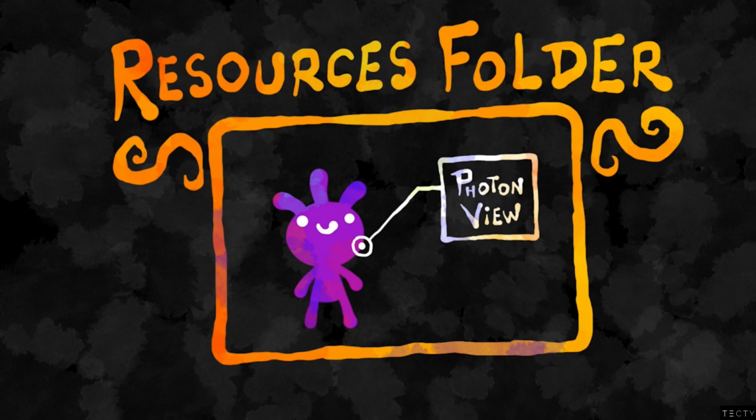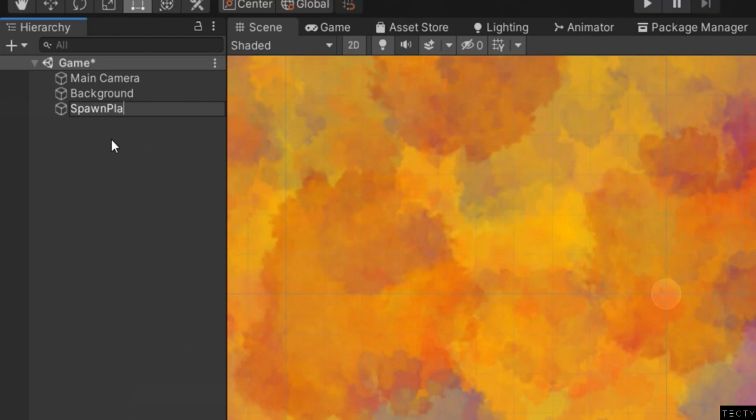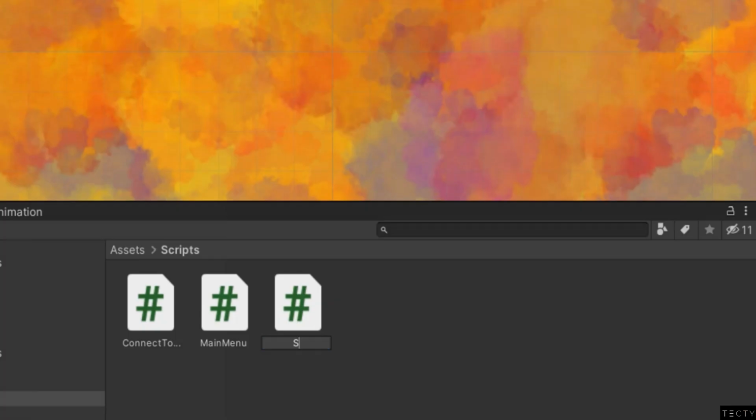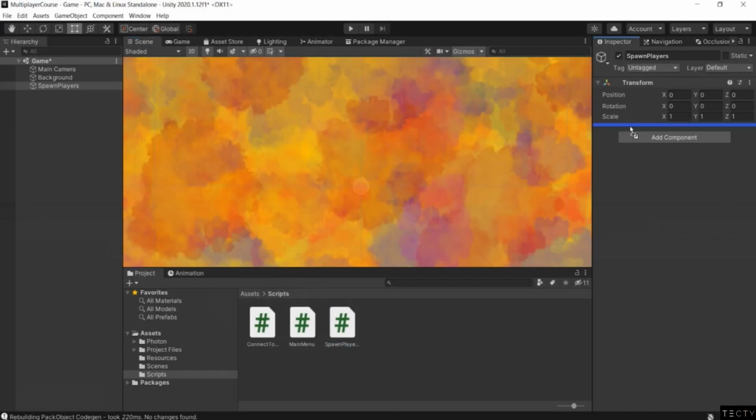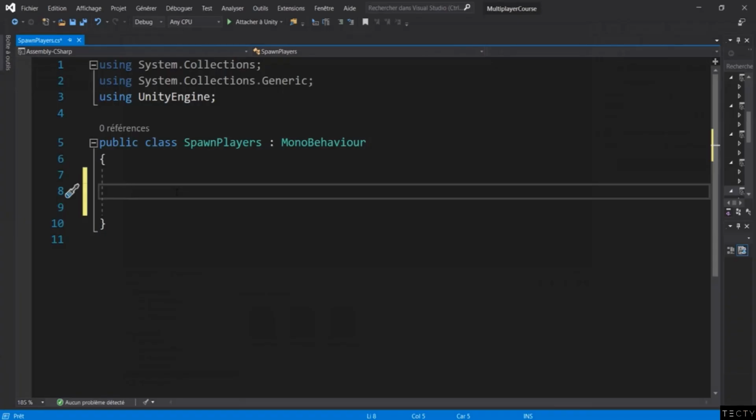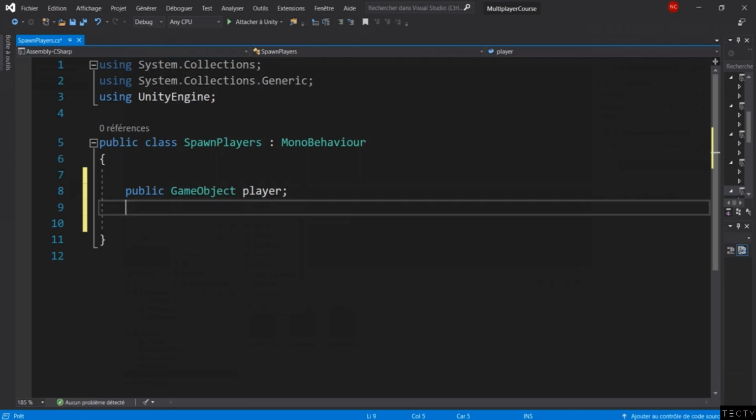Alright, so in the game scene, we'll create an empty game object called spawn players. Let's also go ahead and create a new C# script called spawn players. Once it's been created, we can drag and drop this script onto our newly created game object. Let's start off by creating a public game object variable called player that, you guessed it, will reference our player prefab. Then we want to spawn in our player at a random position in the game. To do so, I'll create 4 public float variables, min_x, min_y, max_x, and max_y, which we'll be using to set the boundaries of our game world in which the player can be spawned in.